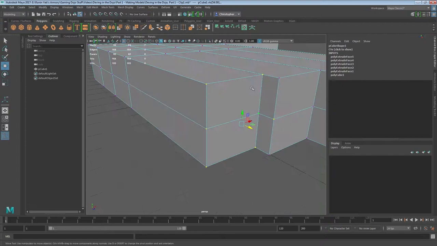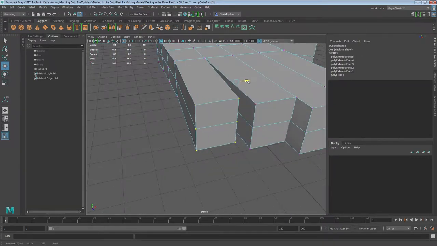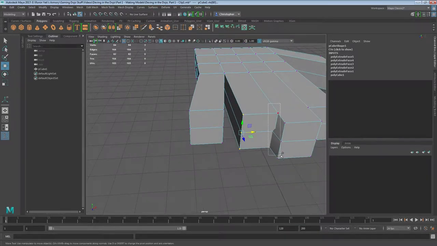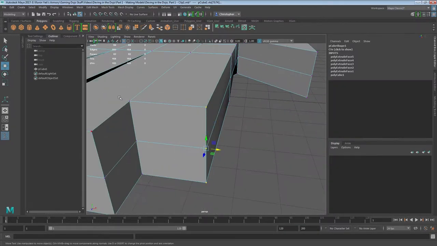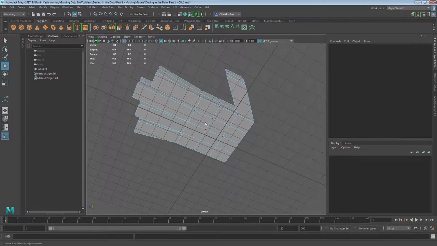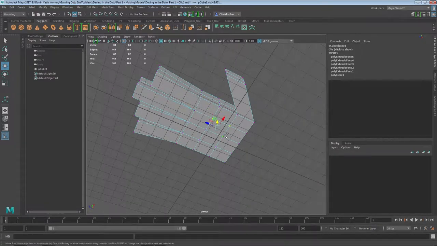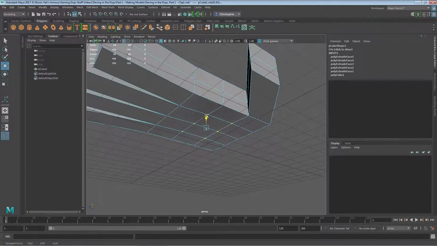The next step is to select the different vertices at the tips of each finger and spread them out from each other. One small detail we'll add real quick is the palm of the hand. Simply select the vertices on the bottom of the model and push them upwards.